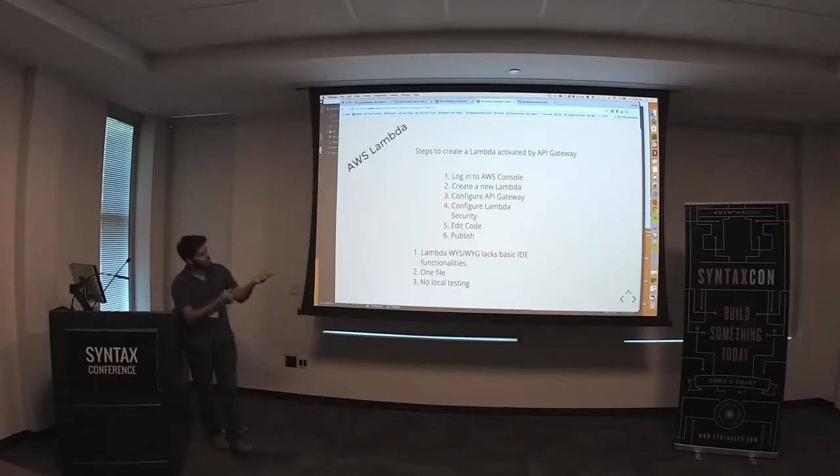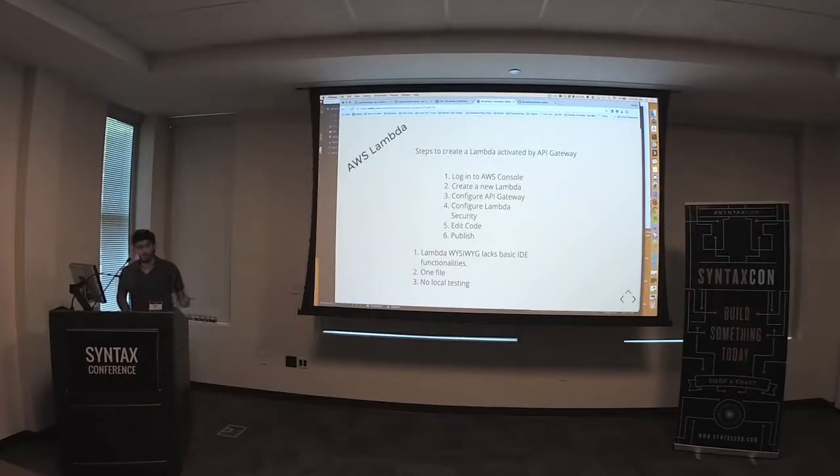But the WYSIWYG lacks basic IDE functionality. So if you decide to use the WYSIWYG to write your code, you're going to be lacking in terms of IntelliSense. It had syntax coloring, but autocomplete for some stuff. Making sure that it having a compile check behind it for languages that are not Node and Python. One file. So if you wanted to write a big project, this thing would get like 5,000 lines long. You don't want that. And no local testing. So you can't test that locally. You'd have to test it after publishing it and then either putting a test example into the Lambda console or just trying to hit it through an API from somewhere else.